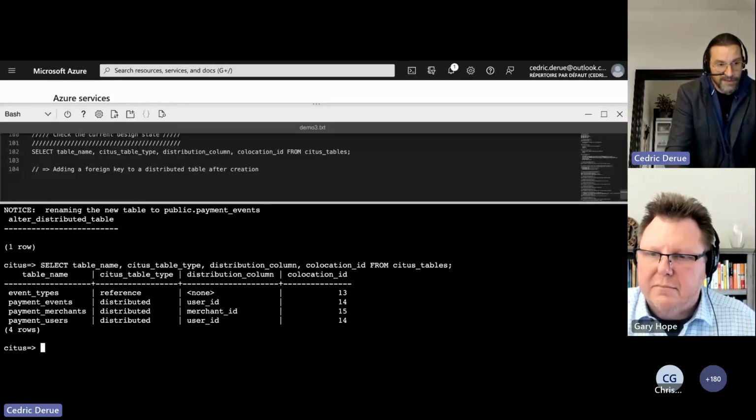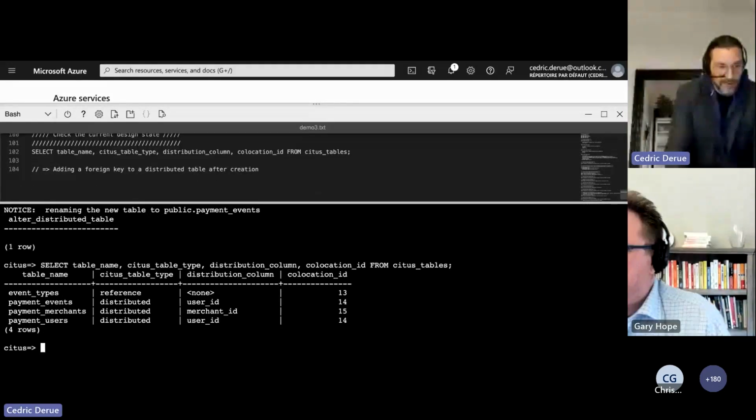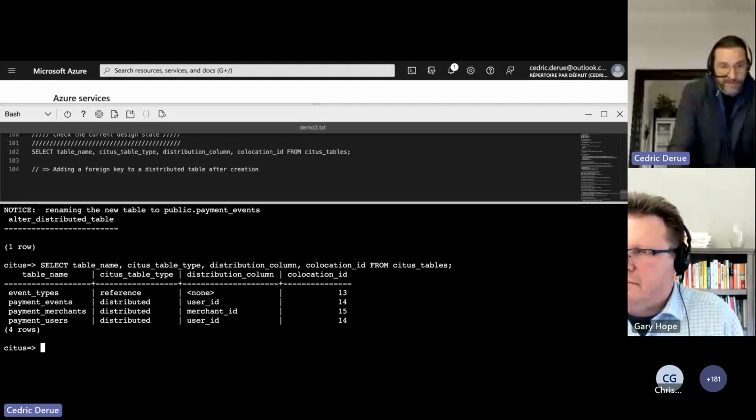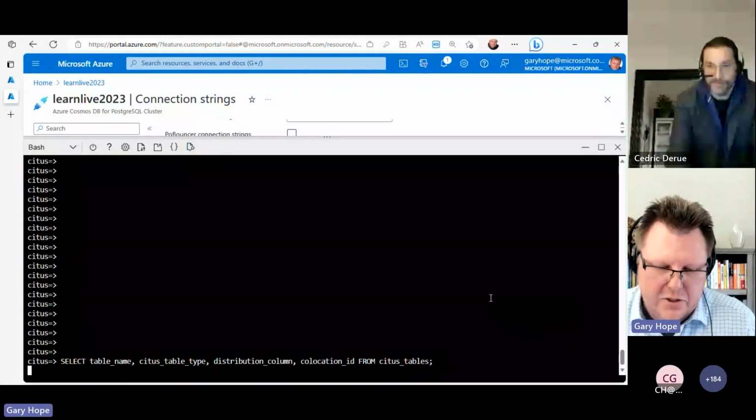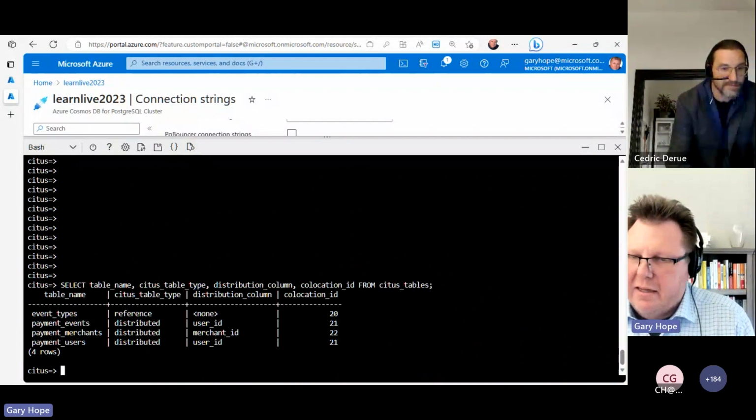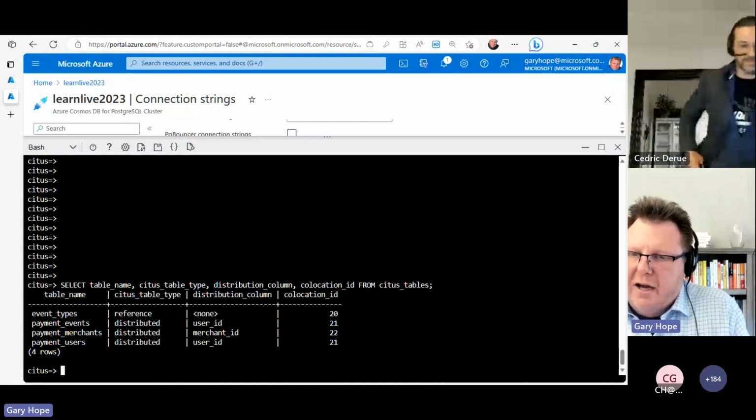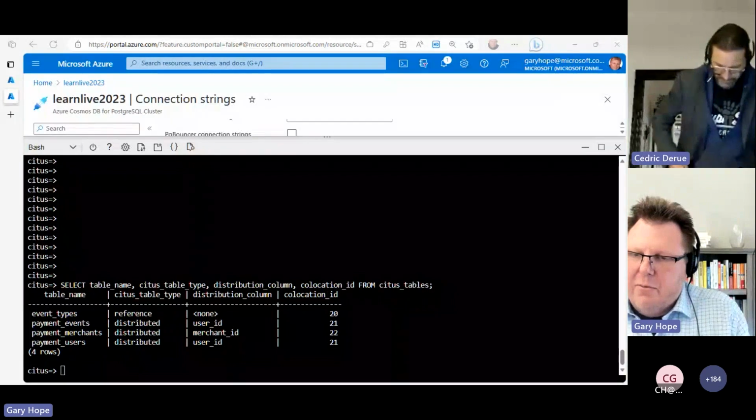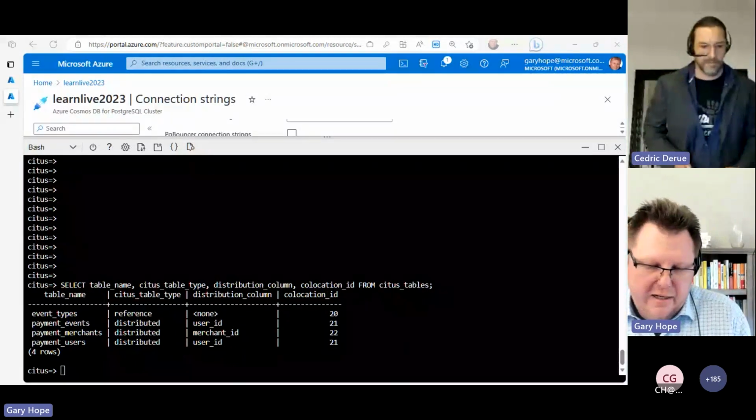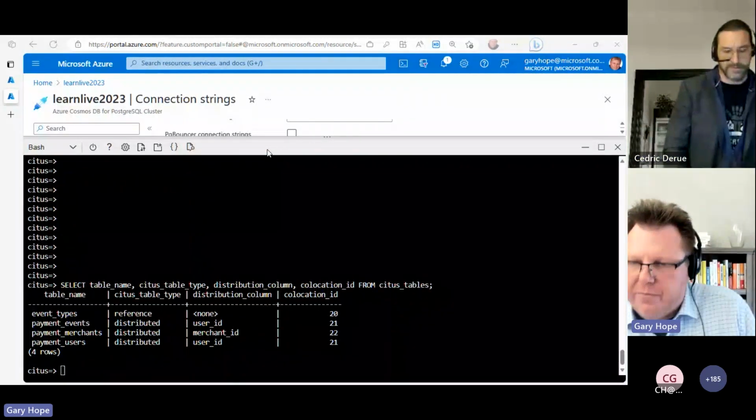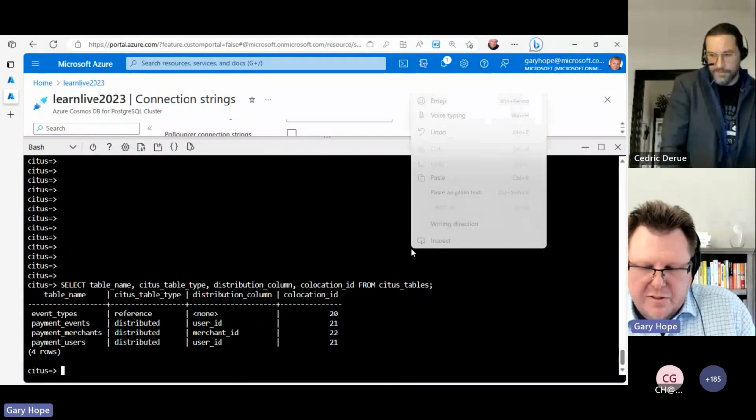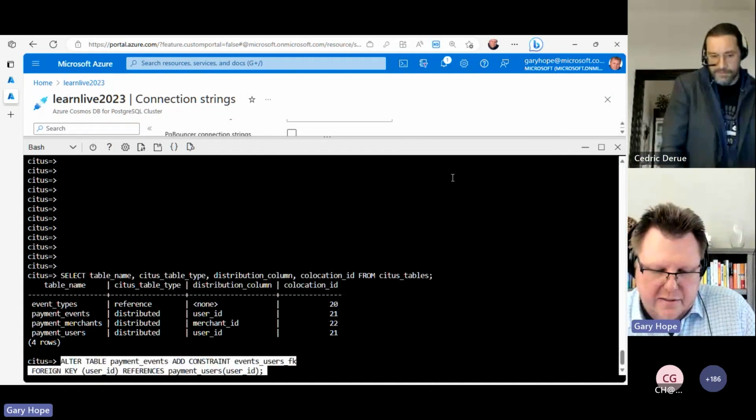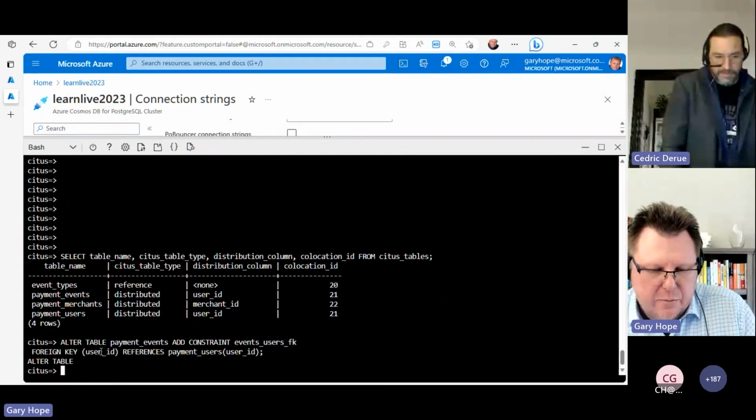So now I will pass the turn to Gary, who will cover adding foreign keys to a distributed table after creation. If we have a look at the table here, this should be in the same state that Cédric left off. We see that we don't have any foreign key constraints enforced, and we want to enforce a constraint from payment events to our payment users. That would look something like this. And if we run this, that works successfully.